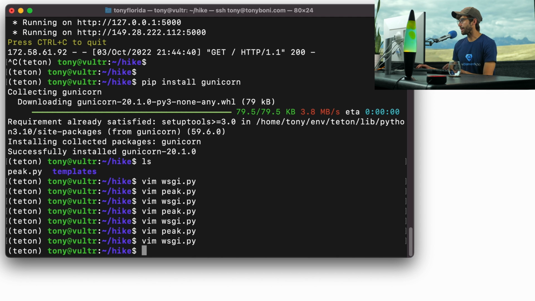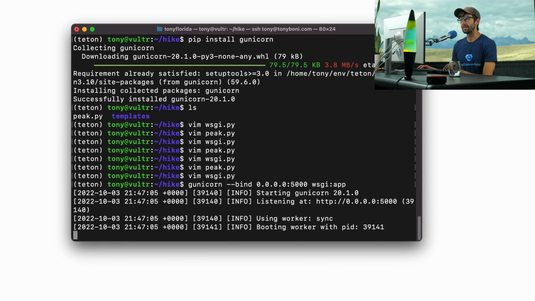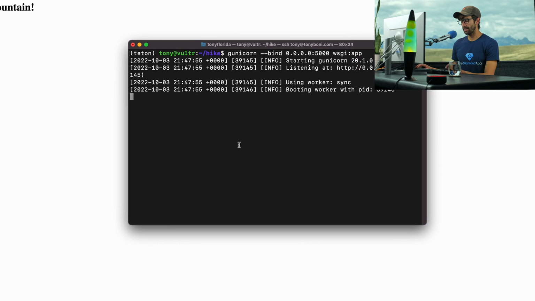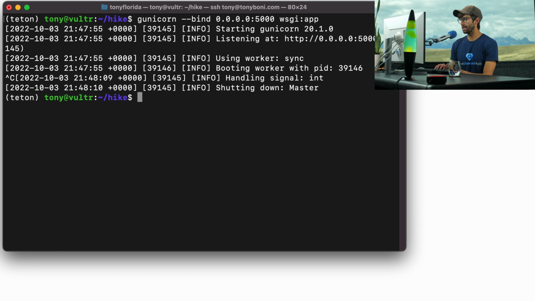But let's make sure Gunicorn's working. We'll run gunicorn --bind 0.0.0.0:5000, kind of like we were doing before. And then we're going to specify this web server gateway interface file that's in this current directory, :app, which we imported into that file. So let's run that and let's see if our website still loads. Okay, there you go.